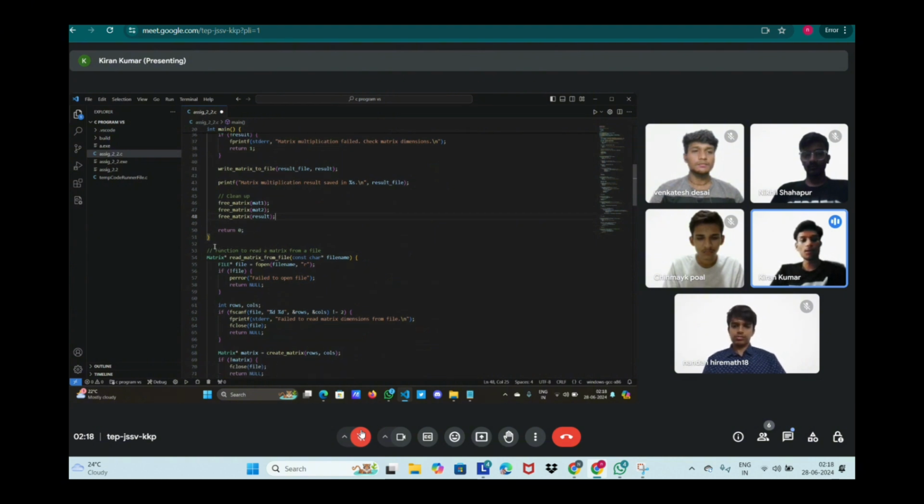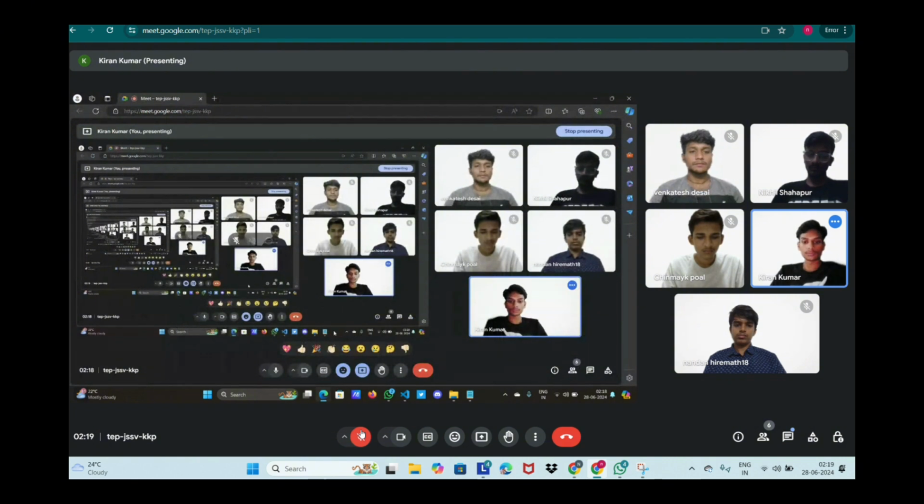Next, my friend Venkatesh will explain further about this code. I would like to invite him. Venkatesh, you can. Thank you, Kiran.